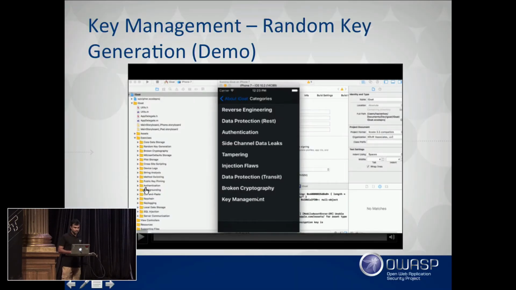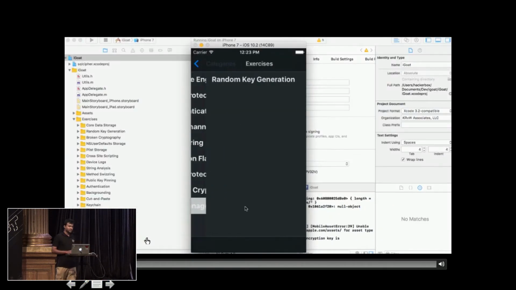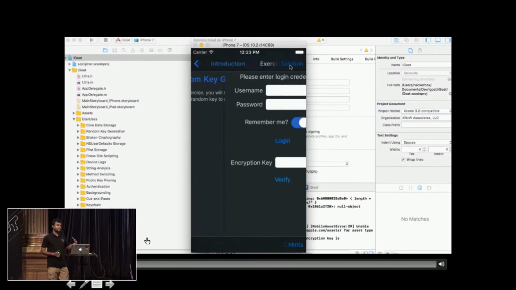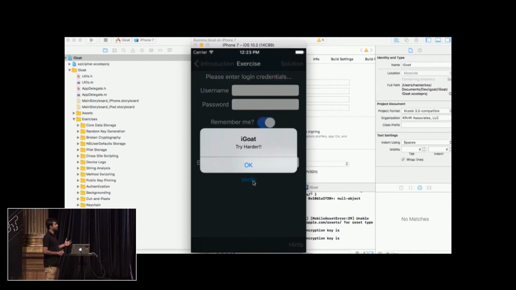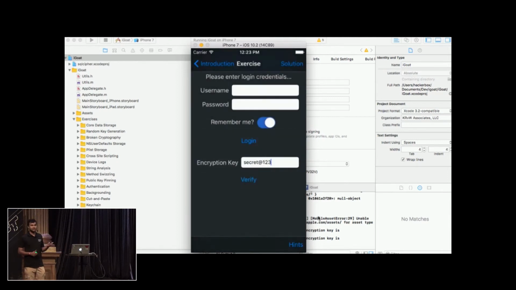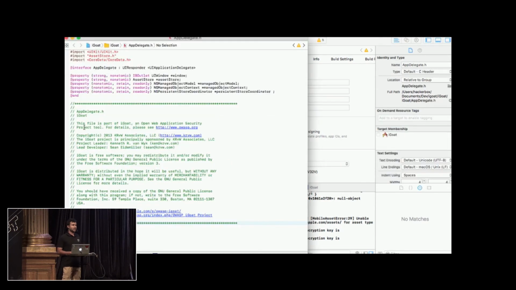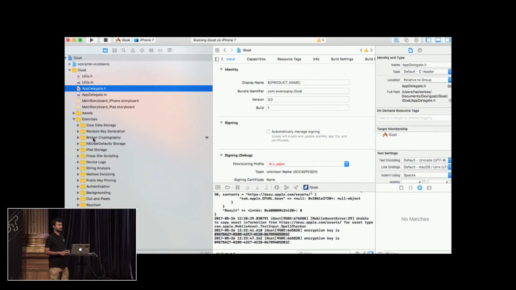Okay. The third and important thing is random key generation. In this case, the keys are different for each of the users. The challenge has a username, password, and here's the encryption key. But for this challenge, we are using the UDID class, the hardware IDs, as the encryption key. So for each user, the encryption key will be different. If I'm able to get your key, I won't be able to decrypt some other users' data.